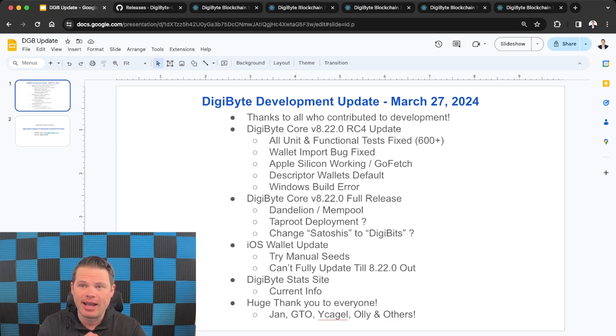Number one is to absolutely make sure Dandelion and Mempool work. Dandelion is the privacy enhancing feature of DigiByte. When you send a transaction, it helps anonymize your IP, so listeners out there can't map who's sending what to whom. There have been some issues with that implementation, and I'm not convinced it's 100% working as it should. So that would be the next thing after RC4 I want to get into.